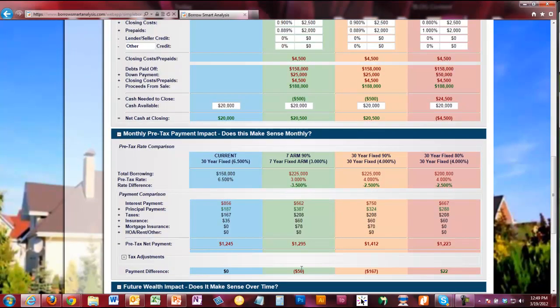The 7-year ARM means they're going to be coming out of pocket only $50 a month. The 30-year fixed, $167. But if they go ahead and put the extra cash down, their payment's going to actually improve by $22 a month. And that's the cool thing about this.